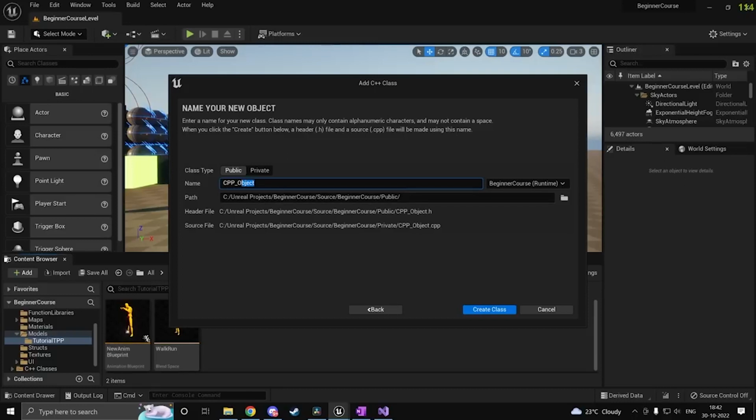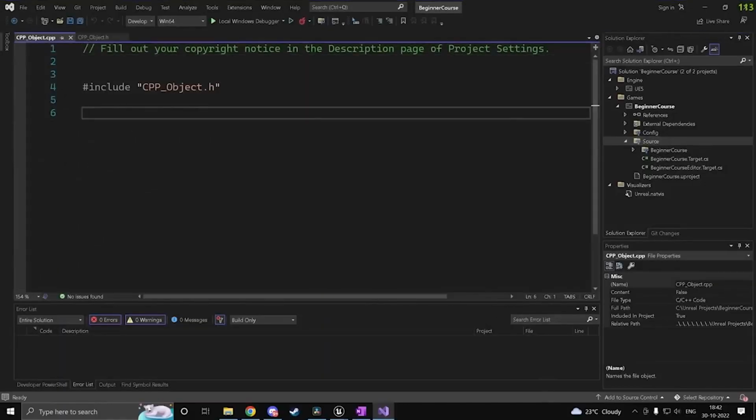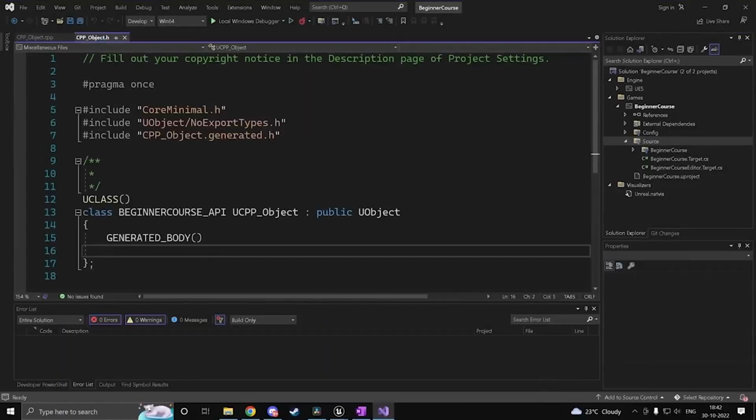So let's not confuse ourselves. Let's just call it CPP underscore object, that is fine. So this is not an object, this is the class which is named CPP object. Please don't get confused with that. So create a class, and now as you can see, you have some really basic code.